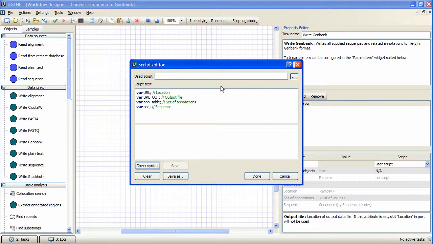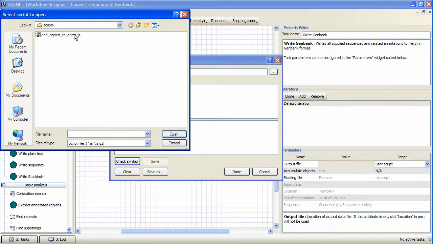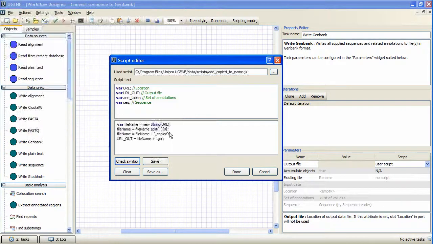Without using a script, the output file's locations are based on the entered path. But with a script, one can define the output file locations using the input file location as basis. For instance, let's open this script. It declares an auxiliary variable filename containing the input file location represented by a string object.